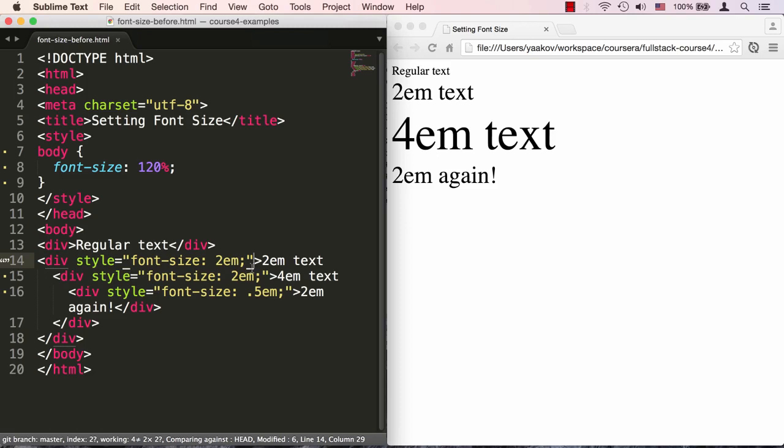But one thing you should know is that even though you could use percentages here, I highly recommend you don't mix and match the percentage ems and certainly not the absolute value units all over the place. It could get very confusing and it'll become a mess. So it's better to keep things consistent.